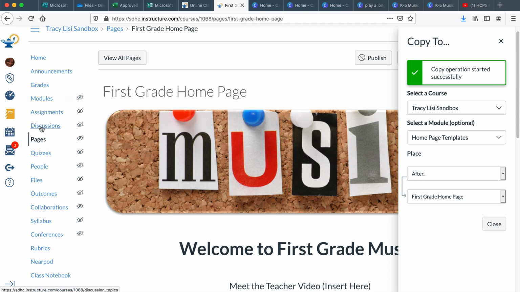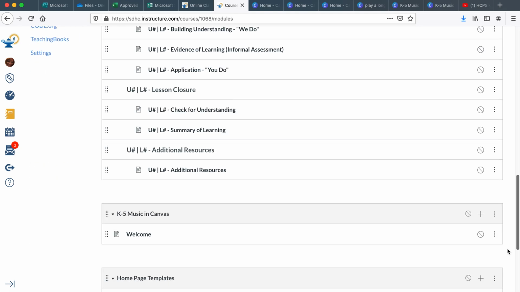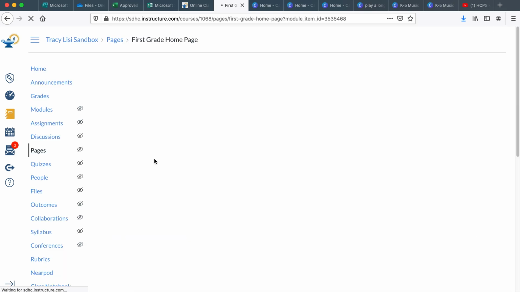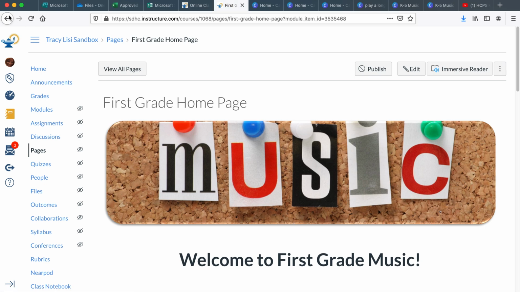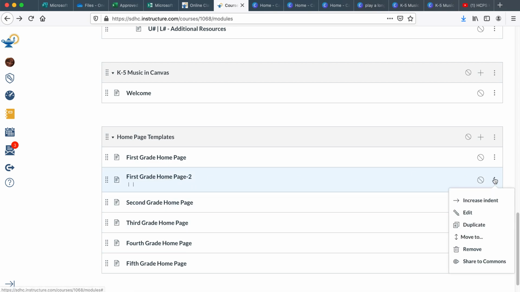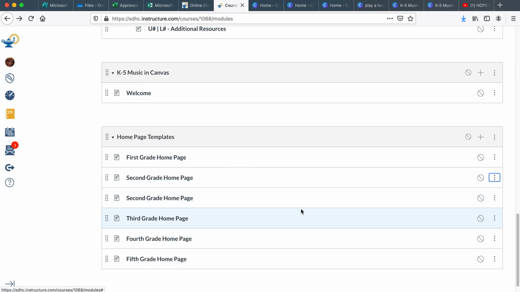So let's go into my modules that I made. And down here, maybe it's still working. Yep, there it is. Page 2. So now I'm going to actually change this name. I'm going to edit it and call it second grade homepage. I'm going to update it.